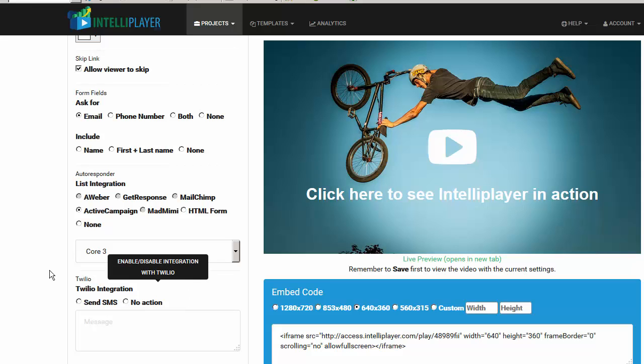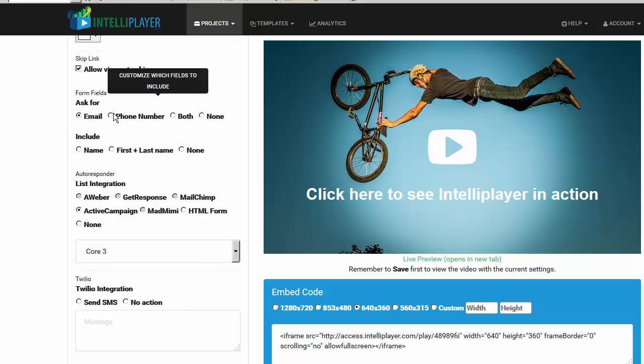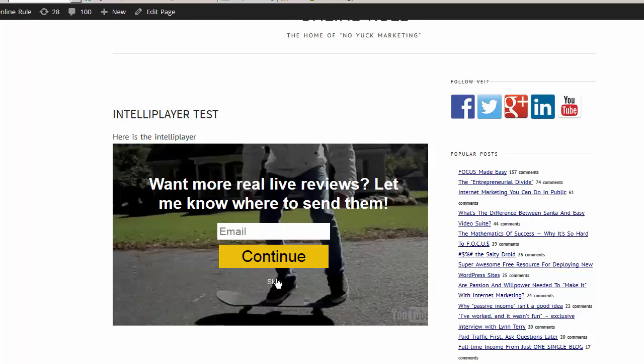It also supports Twilio, if you want to do that kind of thing, and then you can choose what you want to have, like phone number, name, and you allow the viewer to skip. As you can see here, there's a skip button down below. There's no point in me entering it because all that happens is it subscribes, and then the video continues. So let's continue the video.